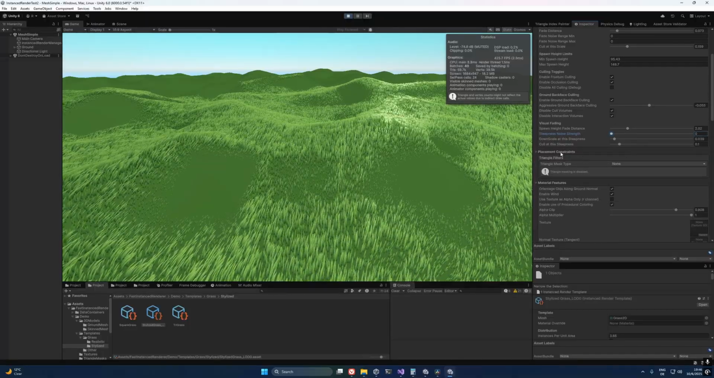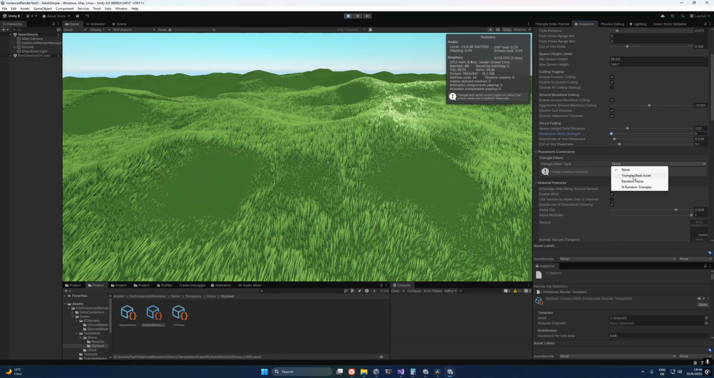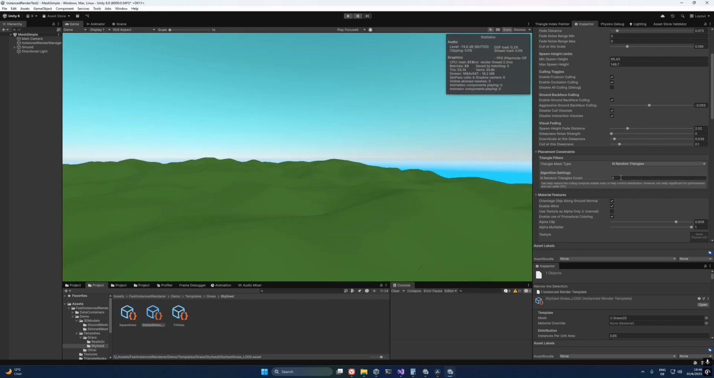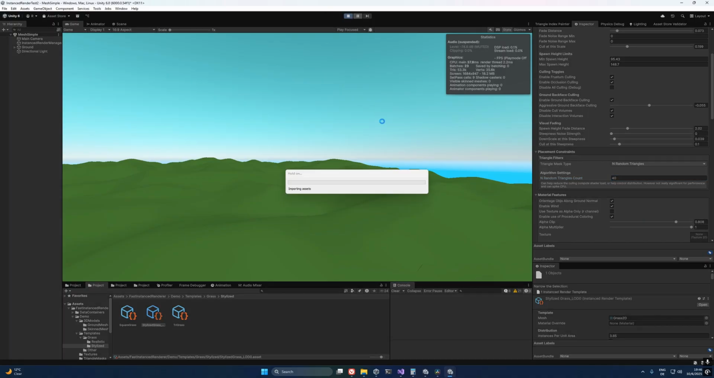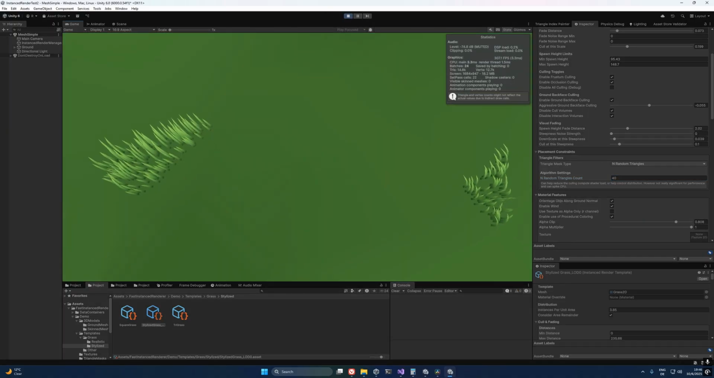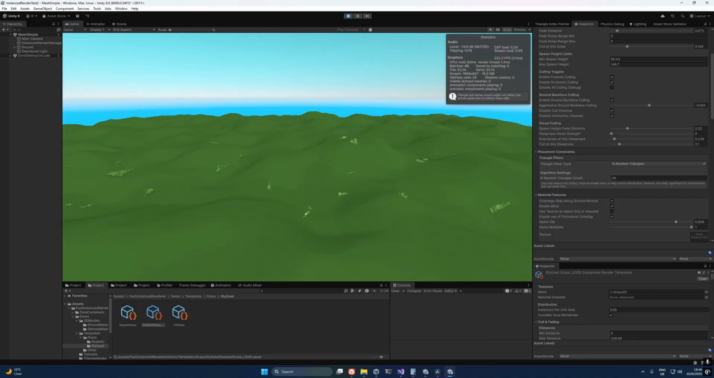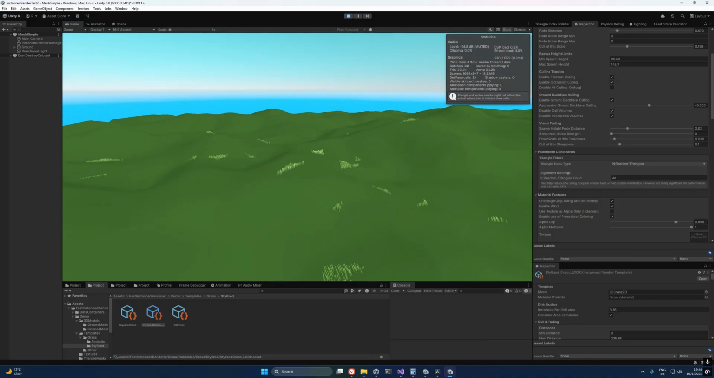Then the placement constraints, a triangle mask type. Here we have 3 built-in options. N random triangles will filter the triangles to just n random triangles. We can perhaps set 40 triangles here. It will create a mask at startup that will filter out everything except 40 random triangles on each one here.